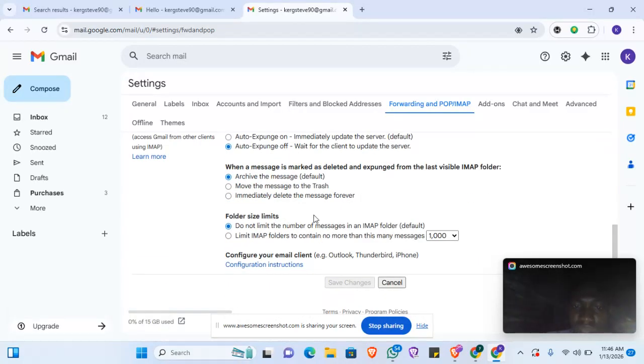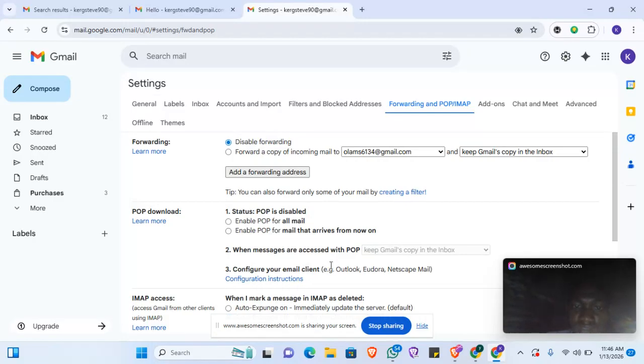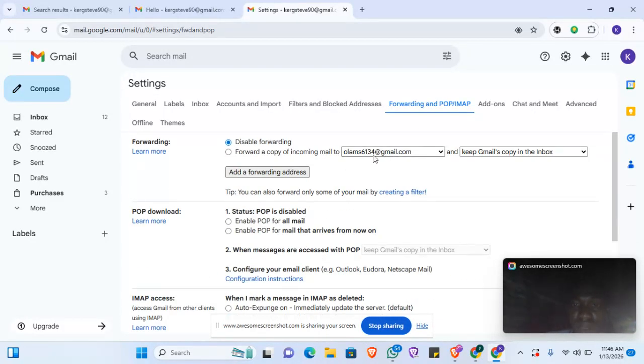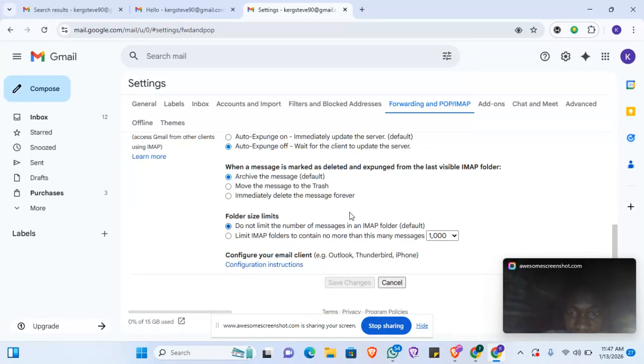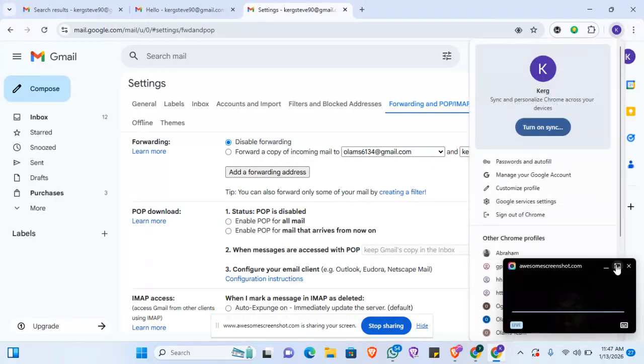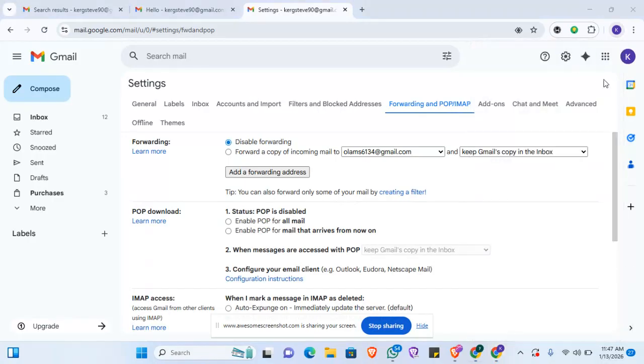So anytime I get a new email from Fiverr, it's going to forward it straight to my main email, which is olam6134@gmail.com. Before I round up, I will test this. I will use an email from my phone. Actually, let me just use my PC so that you can see the process.